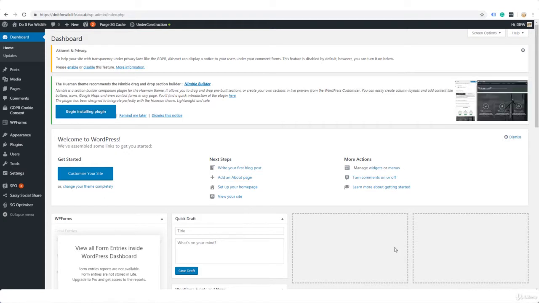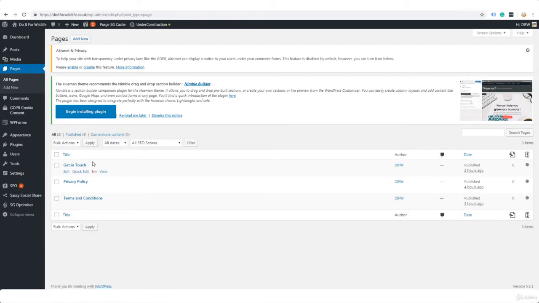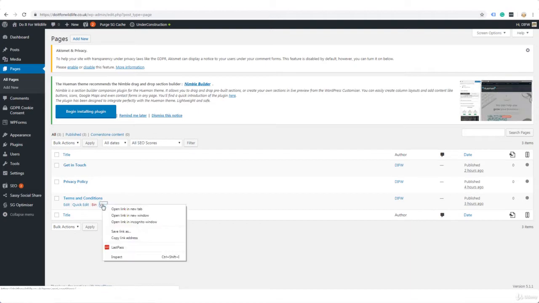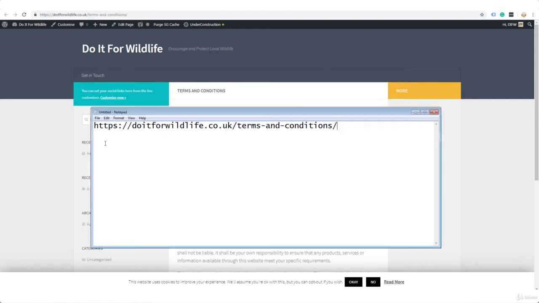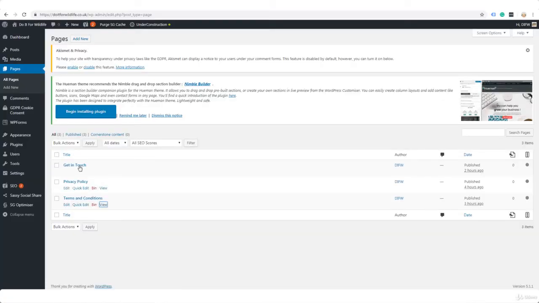So the first thing to do is go to Pages, All Pages, and here you need to get the URLs of the pages that you want to put in the footer. So we want to get the URL for all these 3 pages, and to do that, go to View and just take a copy of the URL from your address bar, put it on a notepad, and then do exactly the same thing for the other pages that you want to put in the footer. So you're going to end up with a text file with a list of all the URLs of the pages that you want to put in the footer menu.